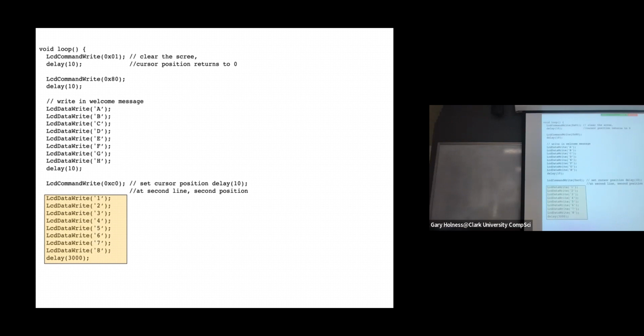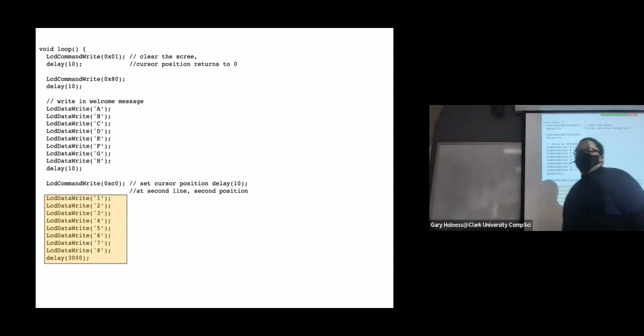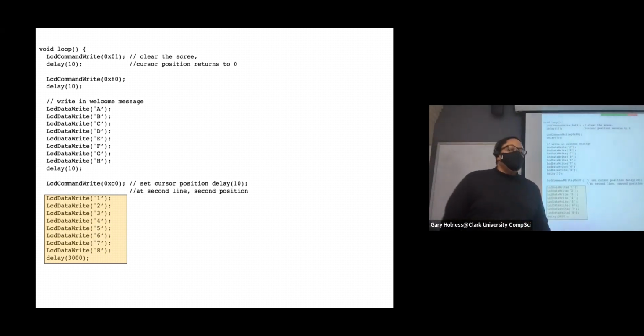And so we do that, and then we have a big delay because we want to have time to actually see what's on the first line and the second line. This first delay, the small delay, was to give the device time to light up the pixels because it takes some time to do. Okay. All right. Any questions about this? That make sense? No? All right.